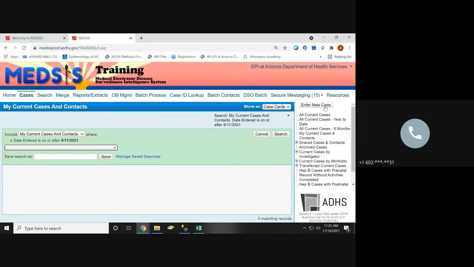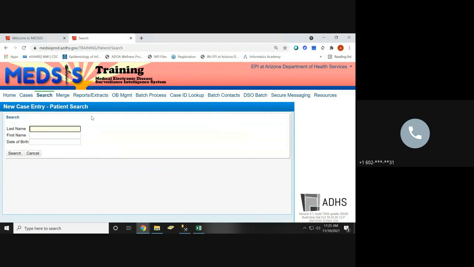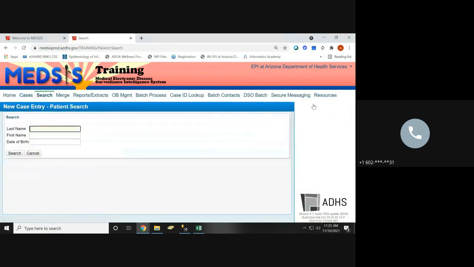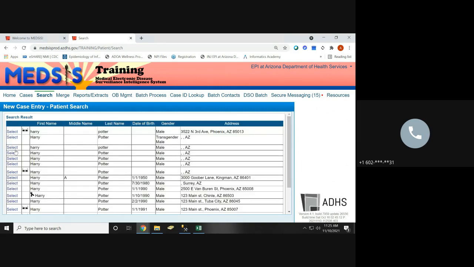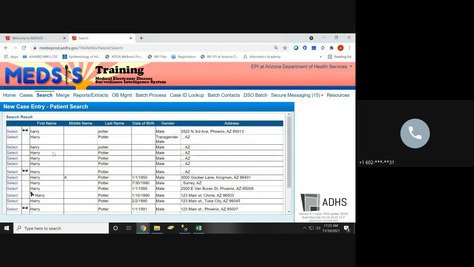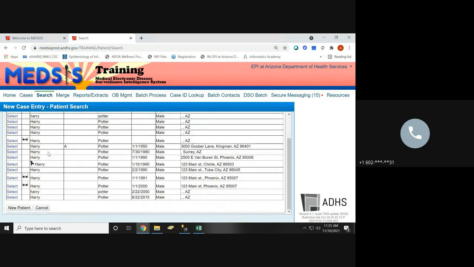So, like I said, how to enter a case: go under the Cases tab and click on New Case Entry. And it will always force you to do a search. I'll put Harry Potter. I'm pretty sure this person is in it multiple times. Yep. So if the patient that you're searching for already exists, this is what you will see.